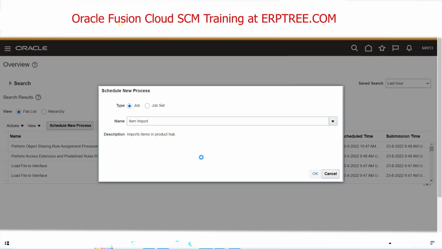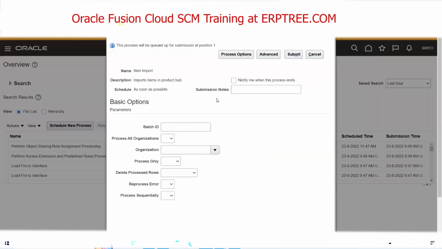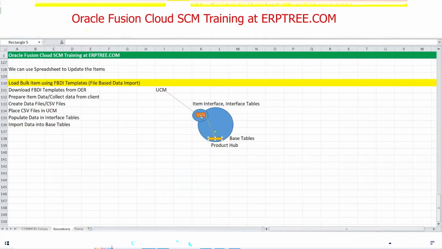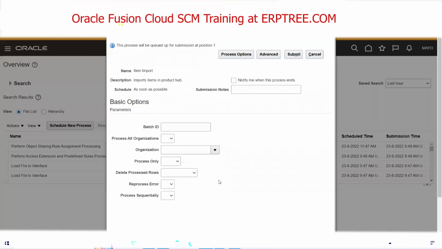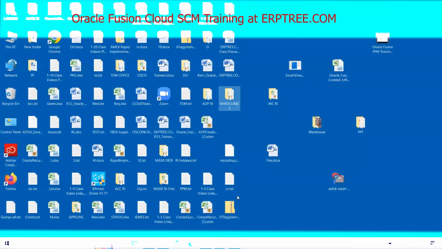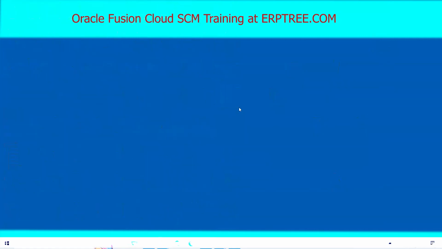Now say okay. Now data is available in this interface table. Within this interface table, there could be many items' data. Which items you want to import, you have to provide the parameter accordingly. So you can give the batch ID or else you can give the organization name. The batch ID and all we have here.